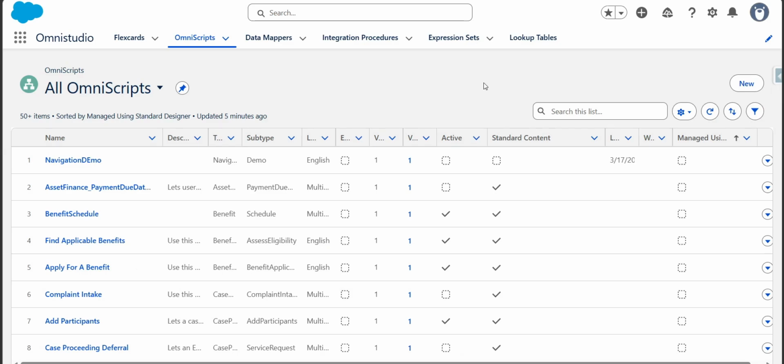Today I'll talk about the delete action element in Omniscript. The delete action element in Omniscript enables users to delete one or more Salesforce object records, whether custom or standard objects, directly from an Omniscript. It identifies the records to remove using their unique record IDs passed through the Omni data JSON.